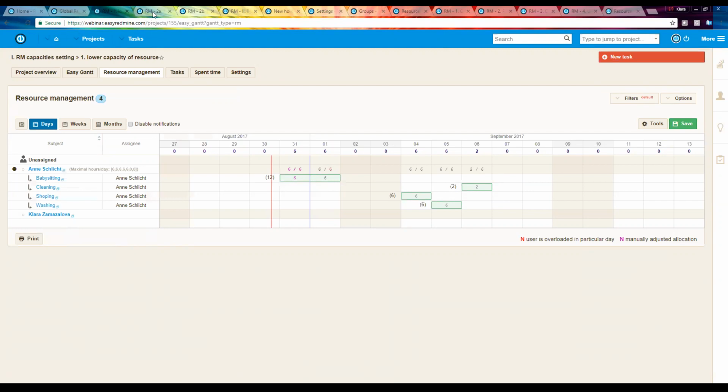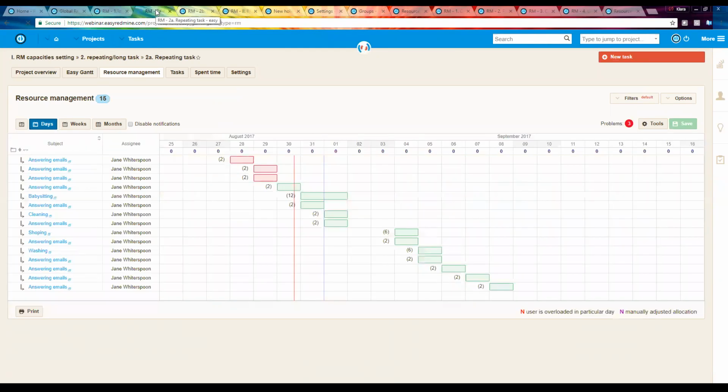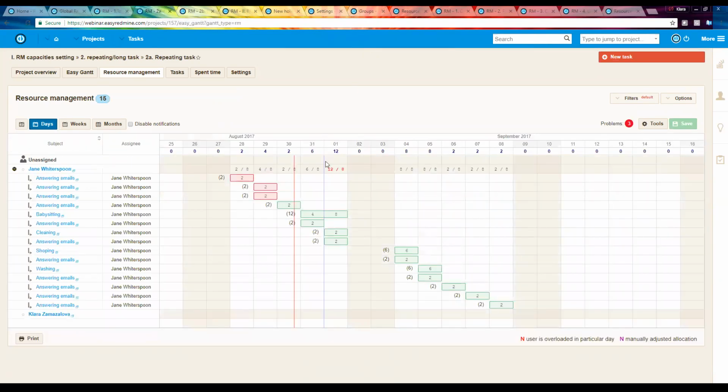The second option, how to block the resource for these everyday issues, is to create a repeating task for your resource. In this project, we have the same situation. We have the task for babysitting, cleaning, washing, and shopping is here. And additional to these tasks, I put the answering emails repeating task. This answering emails takes 2 hours every day, and it's repeating every day.